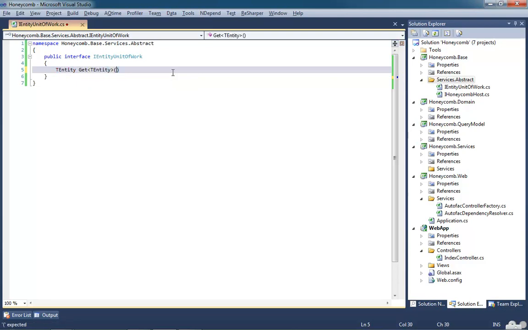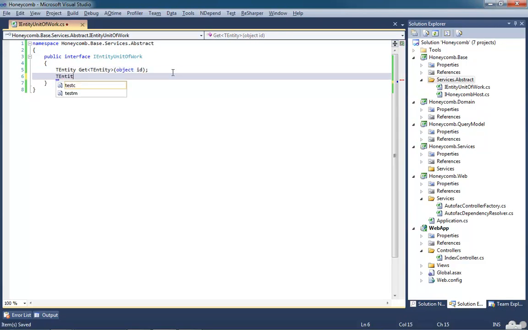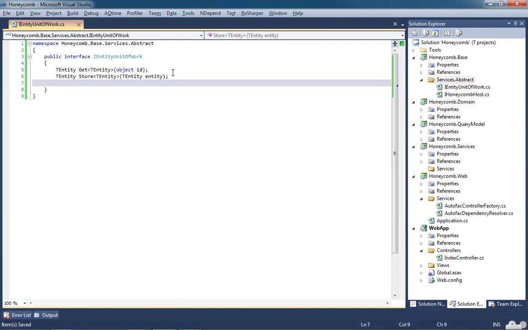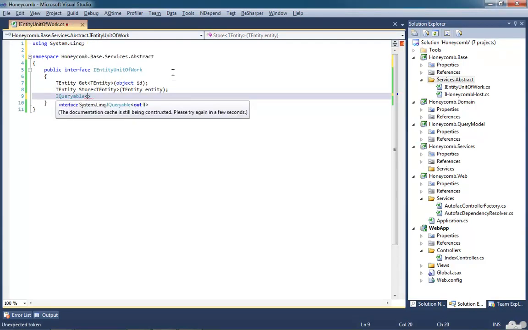Okay, so we have our basic methods that you've probably already seen elsewhere. I don't know if we've ever done this particular abstraction anywhere else. Bring in our IQueryable. Query.